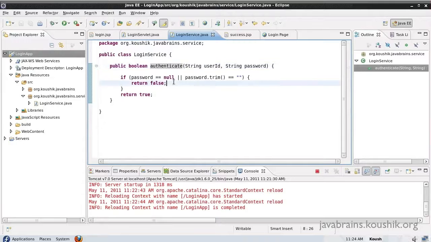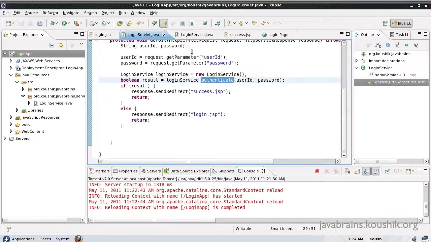Now the authenticate method takes over and it checks for just the password. Again, this is a dummy method. It just checks if the password is null or just blank, then it'll return false. But if the password has some characters, then it returns true. Now once we get the response, we are storing it in the result boolean, and if the result is true, then we redirect to success.jsp, and if the result is false, then we redirect to login.jsp.